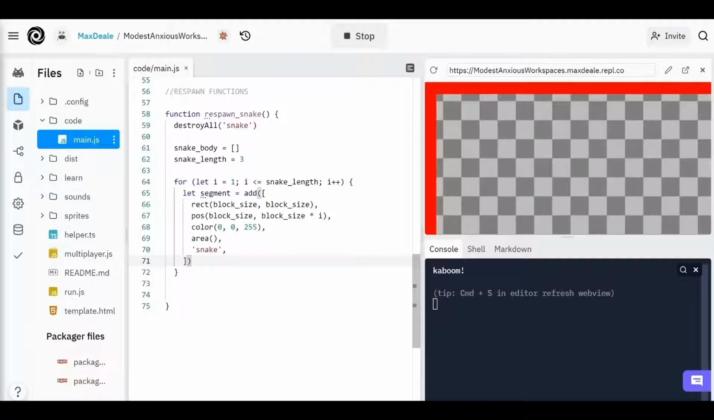So while we're still inside our loop, we need to add that segment onto our snake, right? And so how do we do that with an array? We just say snakeBody.push. So it'll push onto the array the segment that we just created. So push the segment.